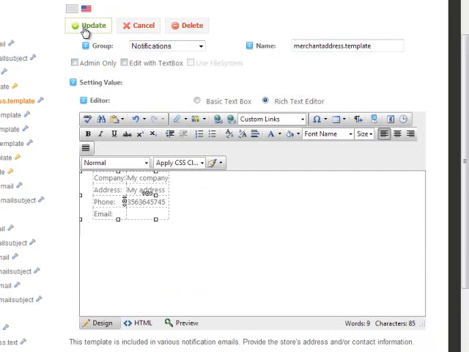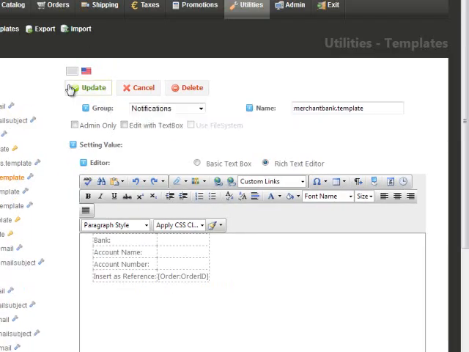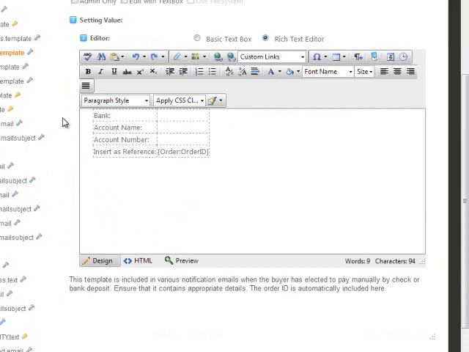And then save. I'm not going to bother saving. I'll just leave it as it is. Then you would do the same to the merchant bank. The merchant bank information, by the way, all these templates, or many of the templates and settings, have help information down the bottom here. It tells you what the template is for. So this template is included in various notification emails when the buyer has elected to pay manually by check or bank deposit.